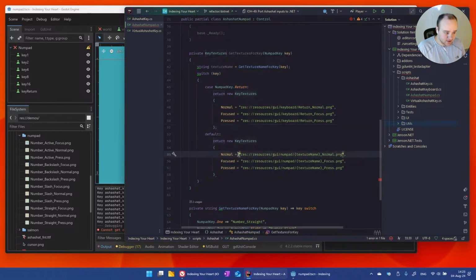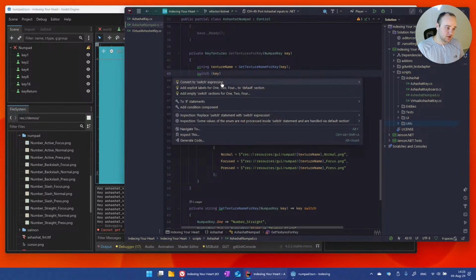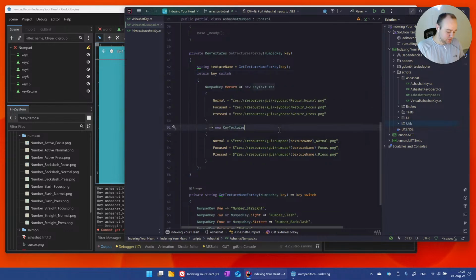Yeah, okay. And then just to make sure this is taken care of, put that in for string interpolation, and we're good. Yeah, that works too. Cool. So now we have that.